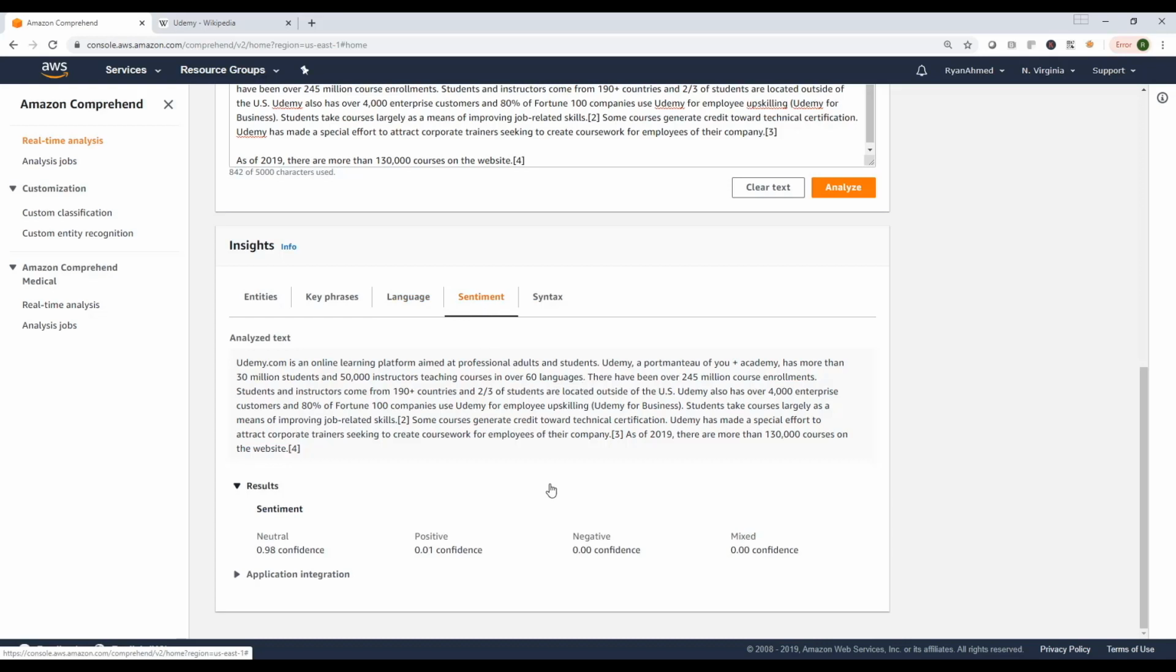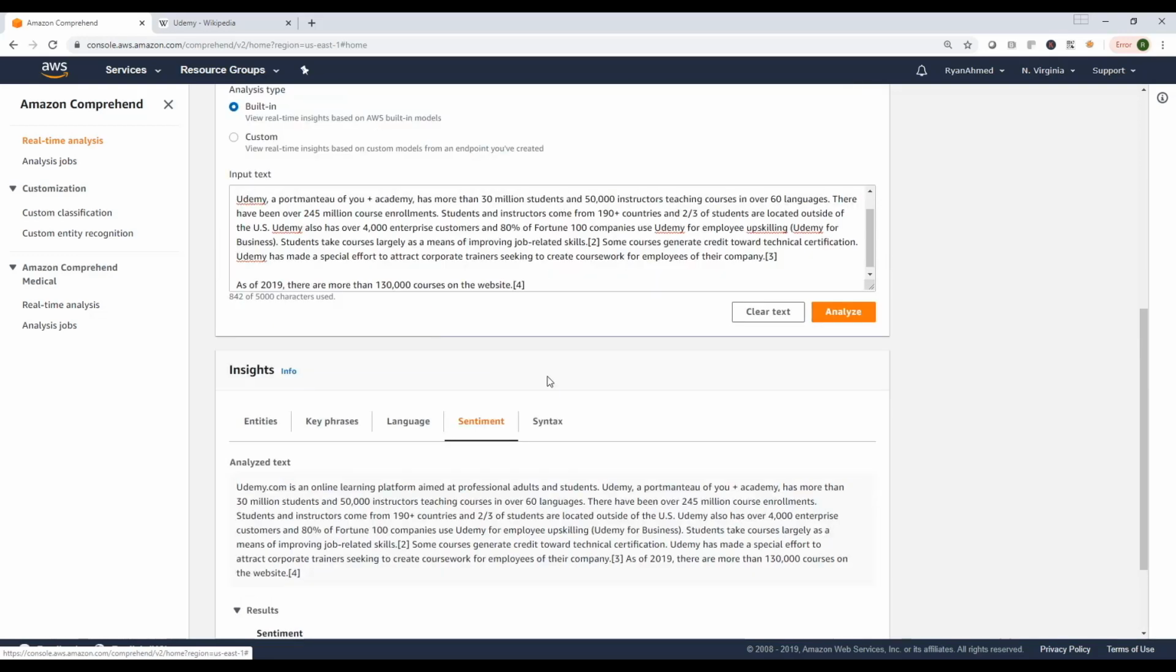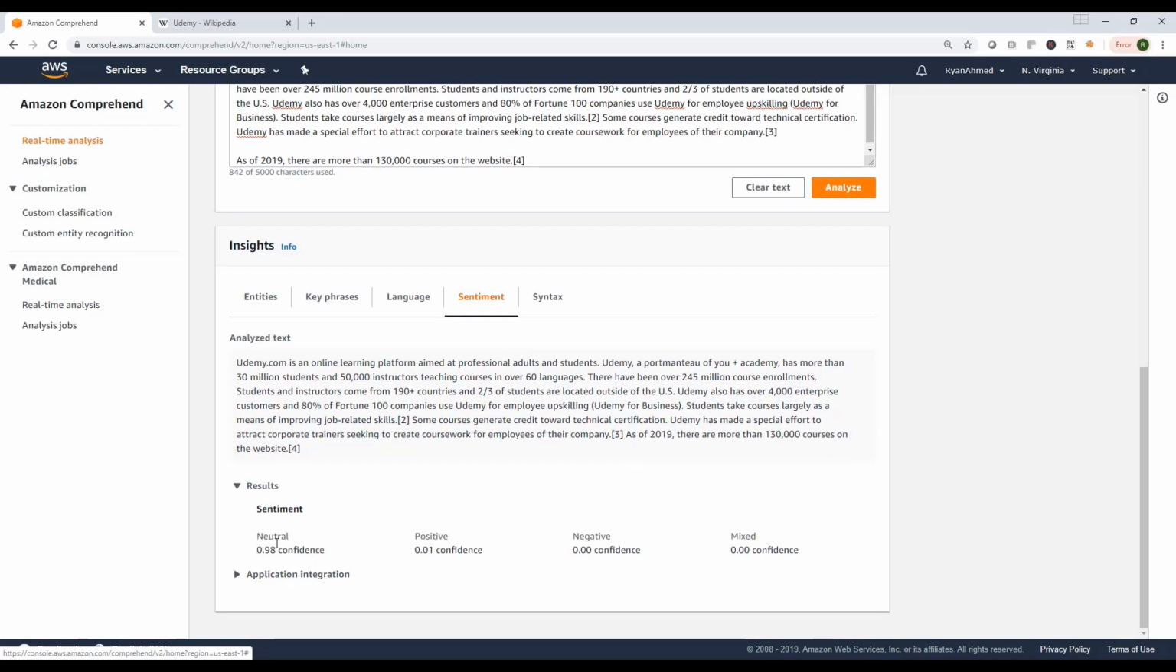And the most important part, in my opinion, is the sentiment, which is basically sentiment analysis. You want to know, are your customers happy or not? Are they neutral or not? Did they give you 5 star reviews or not? So you can tell all that information using the sentiment here. Because this is just pure information, it can tell you that this is neutral with almost 100% confidence.